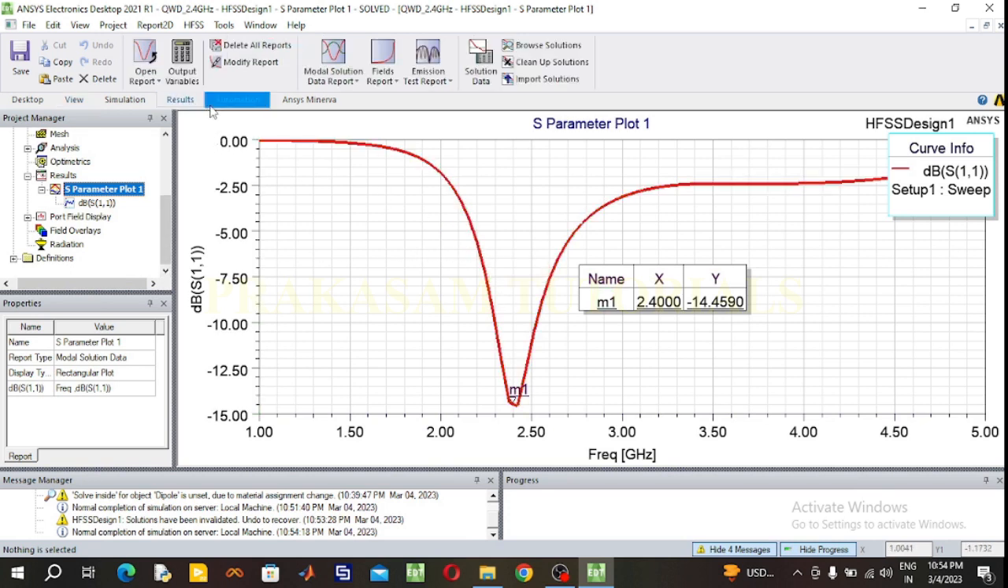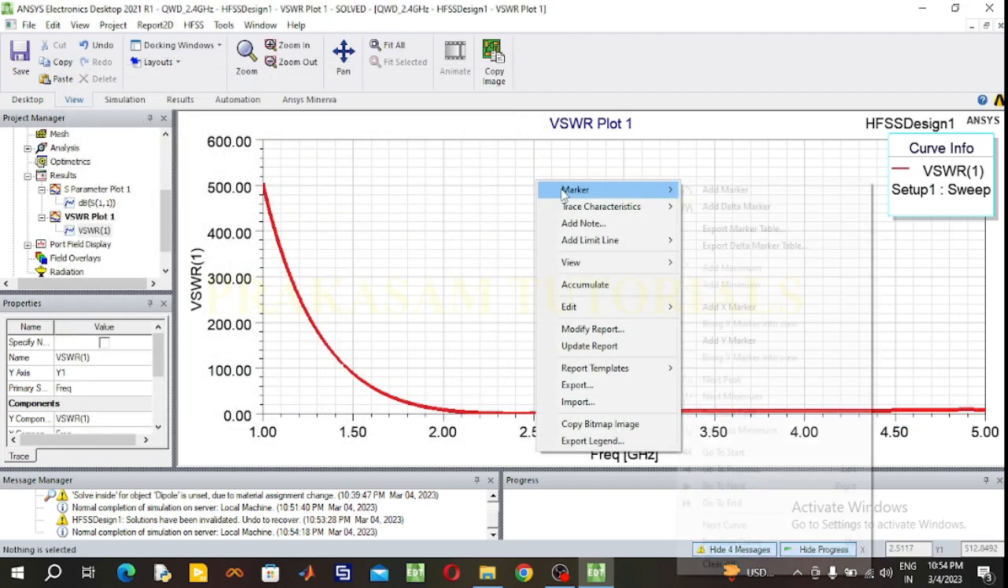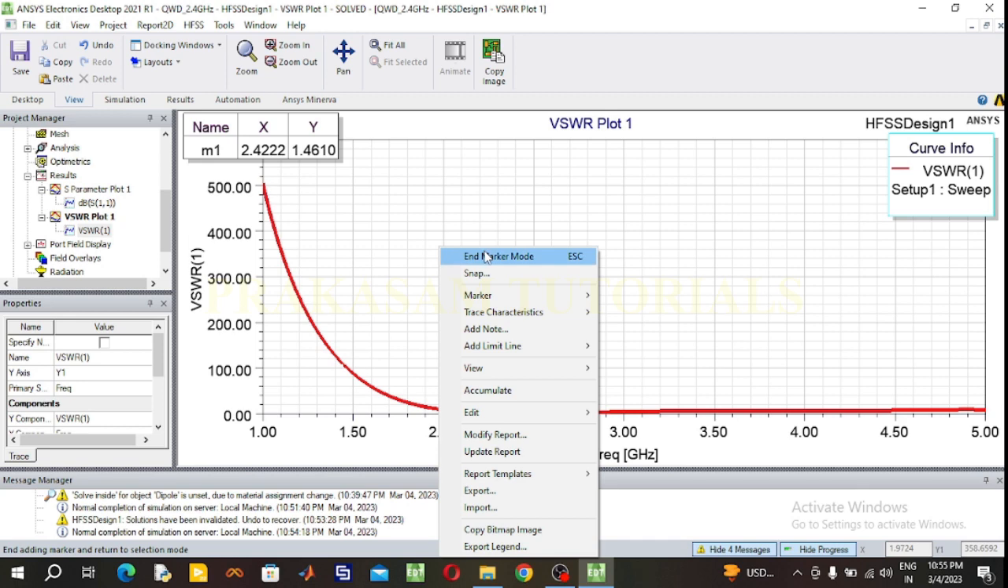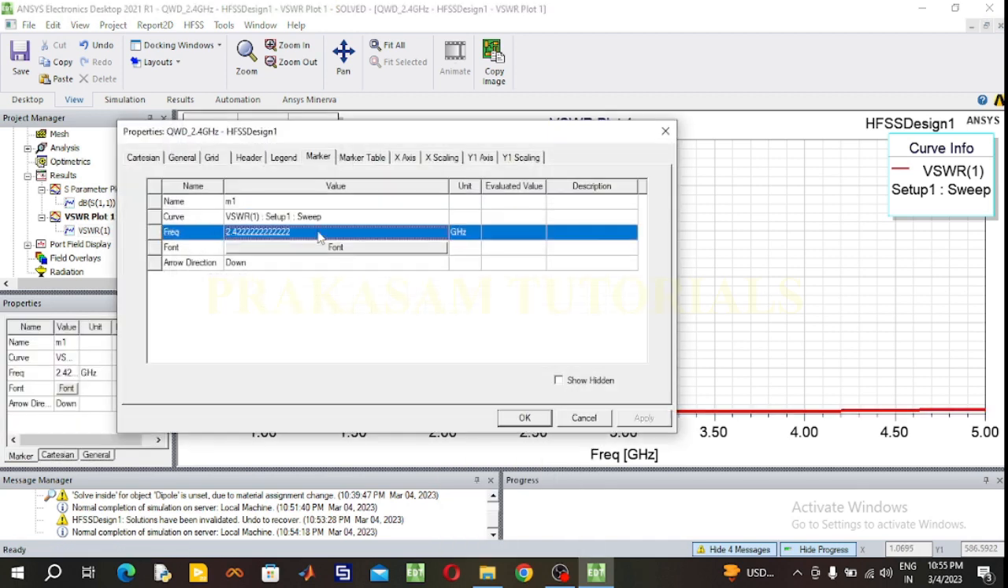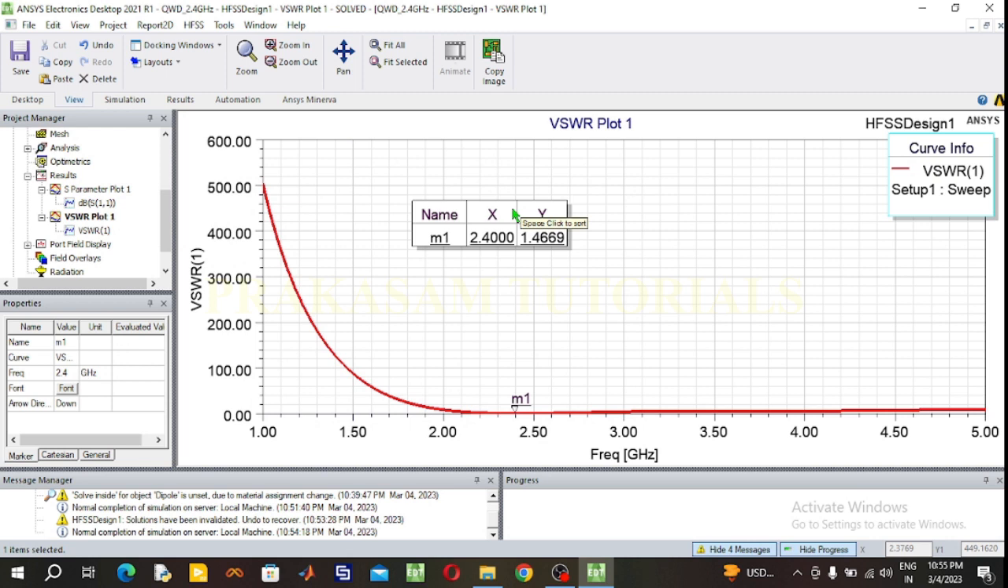So now next, check the VSWR value. Go to the model solution data report. Select 2D polar plot, 2D plot. Select the VSWR. Click the new report. So, mark the 2.4 GHz operating frequency. At 2.4 GHz operating frequency, the VSWR value is 1.46. This is a very good value. So, the quarter wave dipole antenna is successfully designed and simulated.